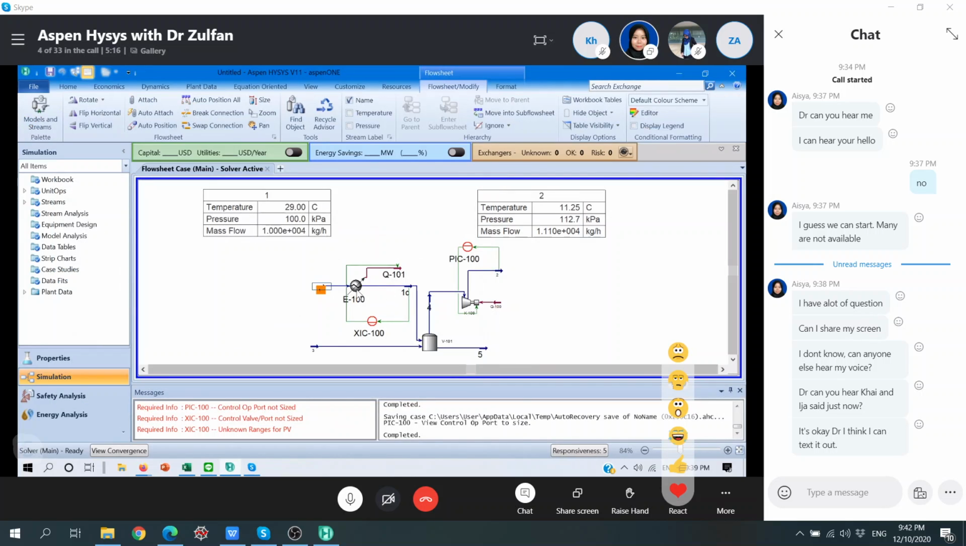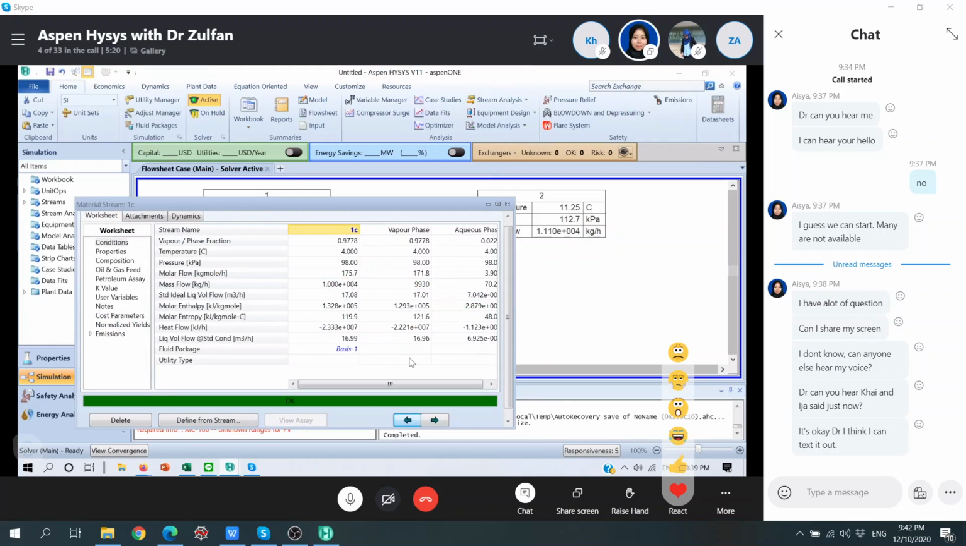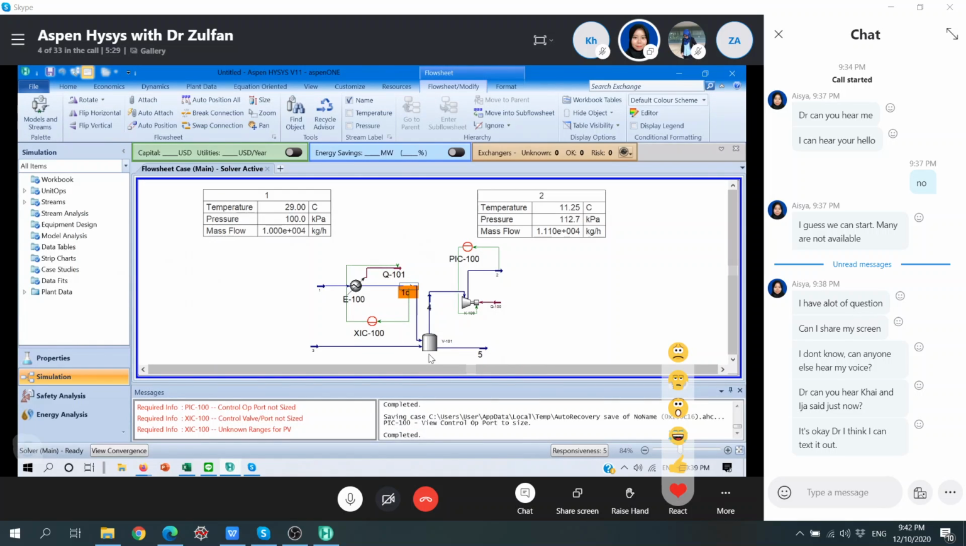So I use the cooler to lower the temperature and try to separate water into the aqueous phase before combining them into a separator here. Stream 5 is supposed to be water, or liquid, and 4 is the propane and butane mixture, and then I increase the pressure right here.